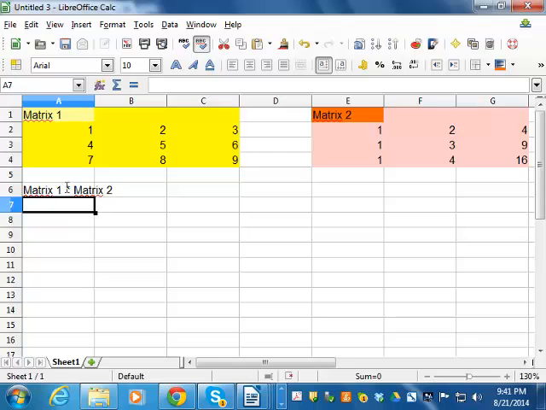So in order to calculate the result, I first need to select the entire area where the matrix is going to go. All right, so I need to select a 3 by 3 area here. I want to put the matrix right here, so I'm going to use my method. Hold down the Shift, down arrow, down arrow, right arrow, right arrow. Okay, and now I need to type in the formula that gives me the matrix multiplication.